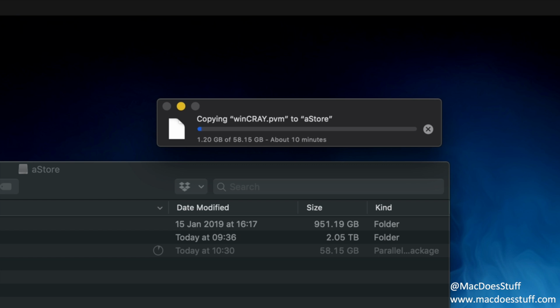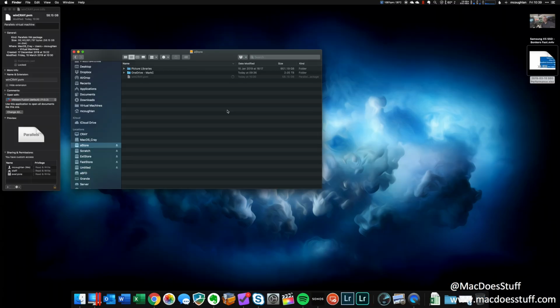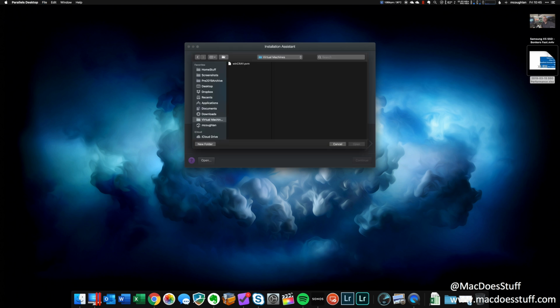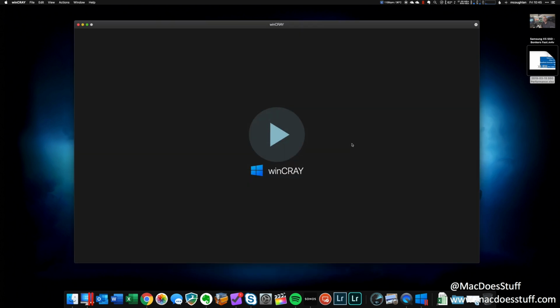But what about things like virtualization? Well, let's have a look and see what the performance is like for the virtual machine actually running off that drive. Here we are in Parallels Desktop. What I'm going to do is just open that virtual machine that we just copied up to the X5 drive, and we'll have a look and see what the performance is like on it. There we go. So let's fire this machine up and we'll see how it behaves.